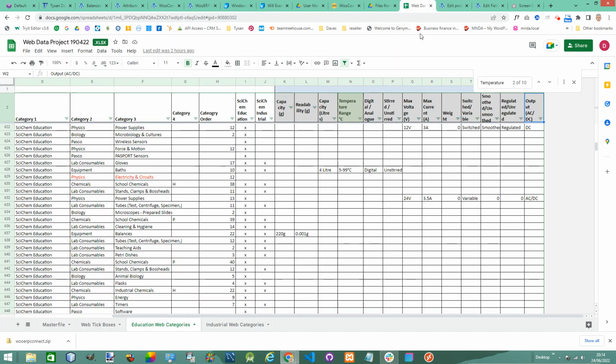So if we look at the web data sheet, you can see they've got all these attributes here that have got slashes in and stuff like that. So it's kind of a bit of a data issue.